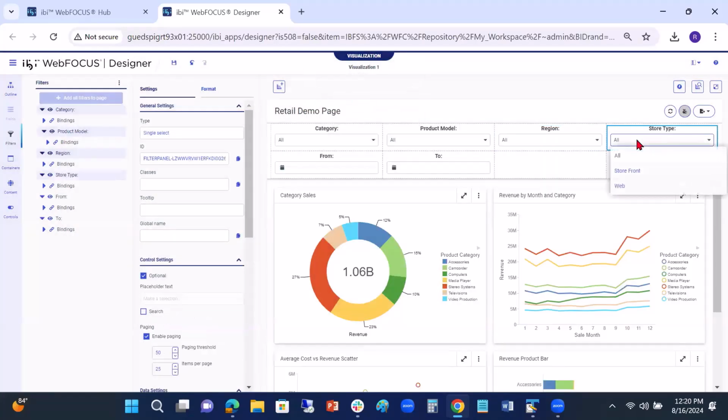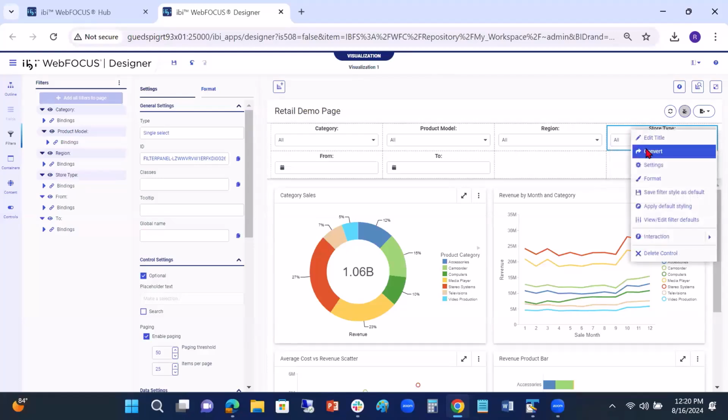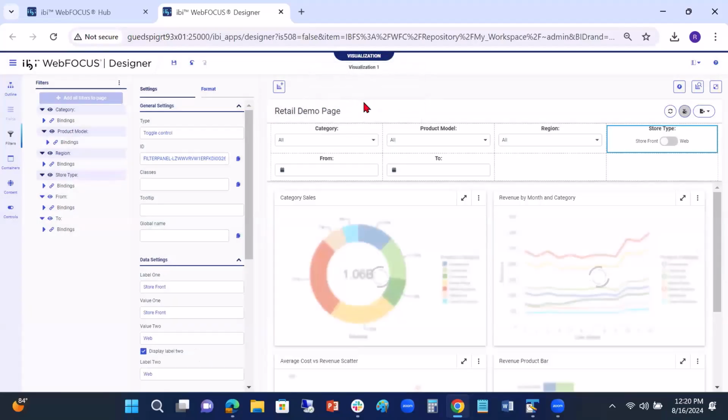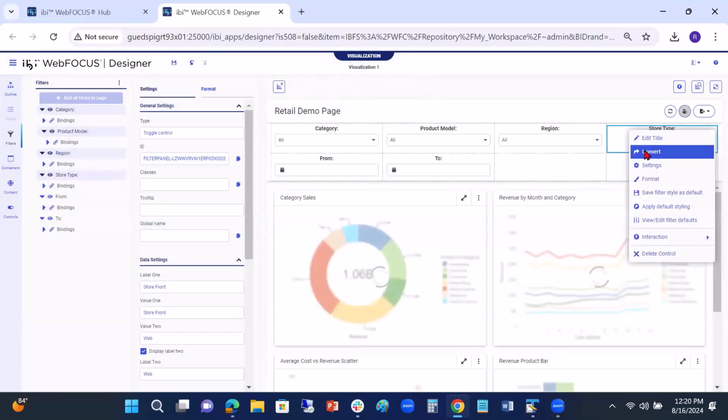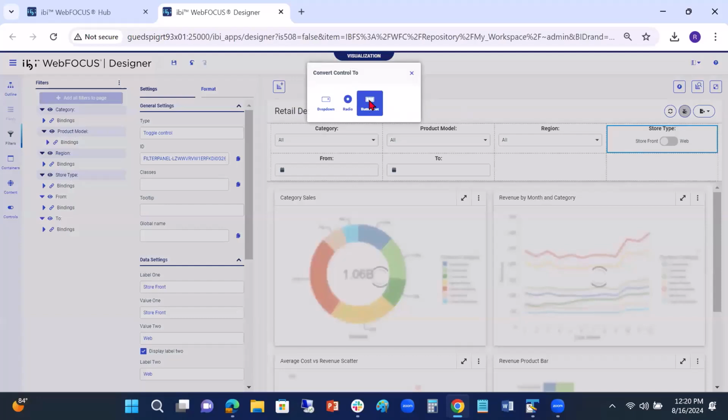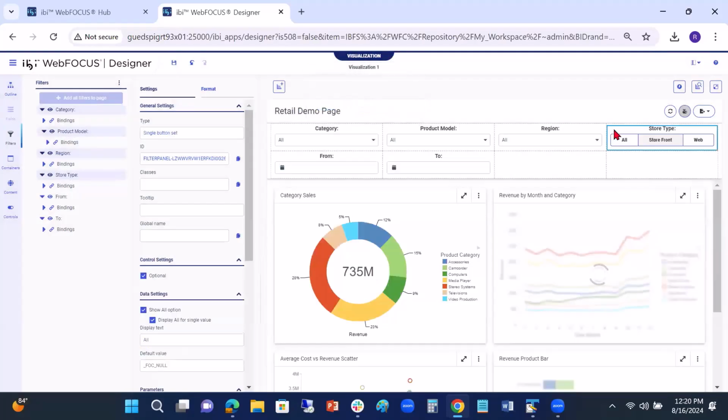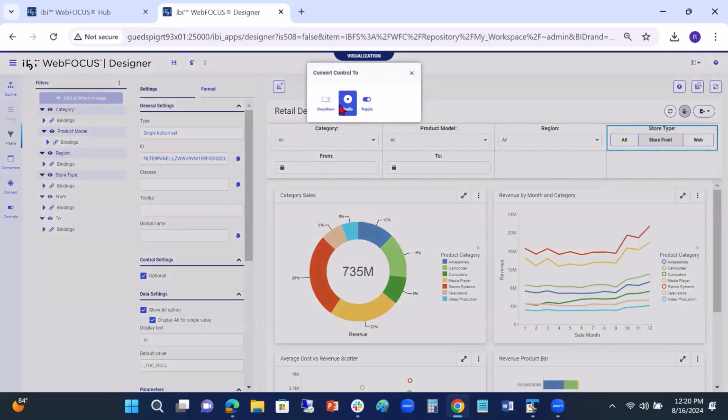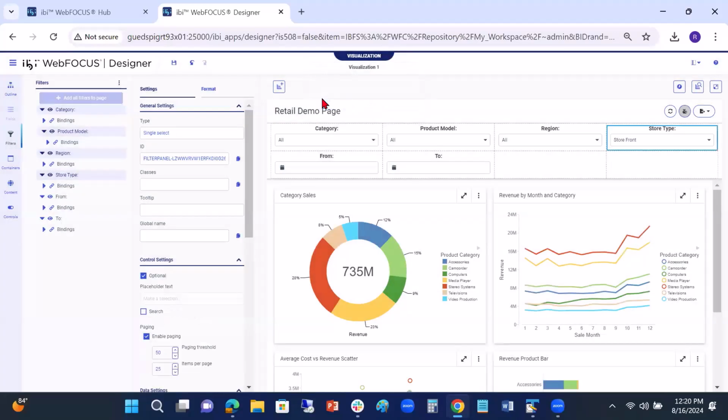And then store type only has 2 values plus all. So maybe that might be something where I want to convert it to a toggle button. Or maybe I want to see that as a button set, or I could have done it as a radio, but I'm going to come back and put that back as a drop down. But I want to show you how easy it is to do that type of conversion.